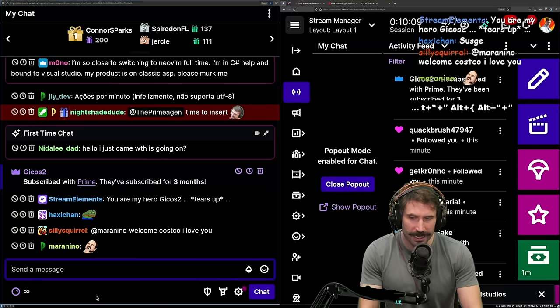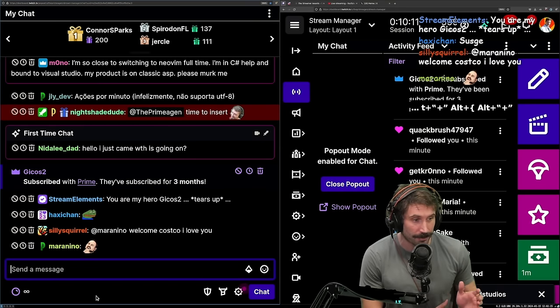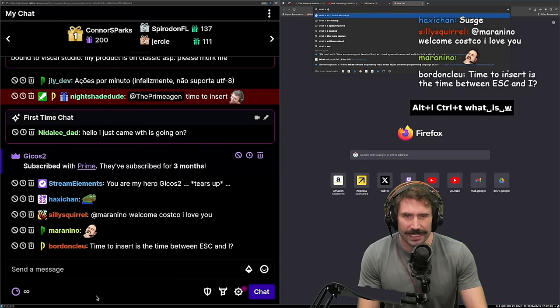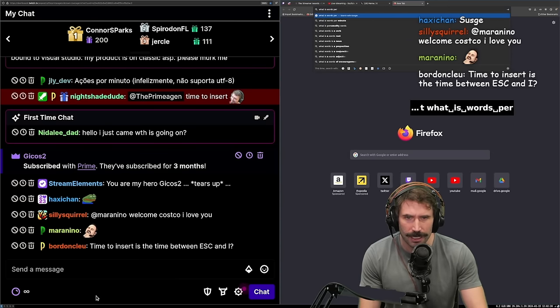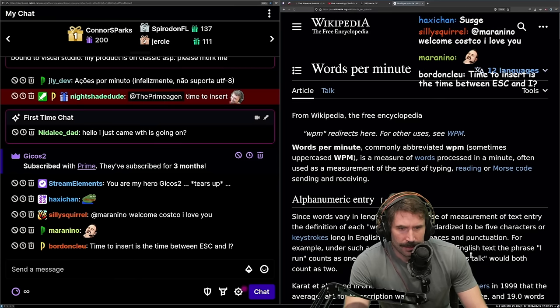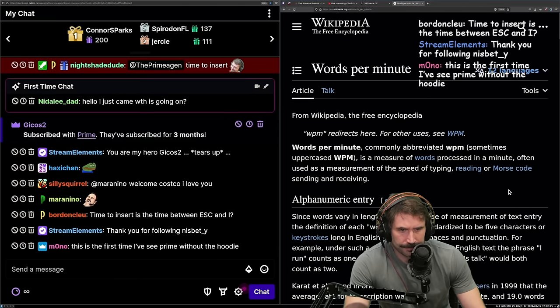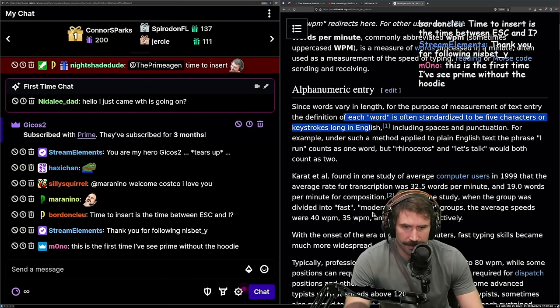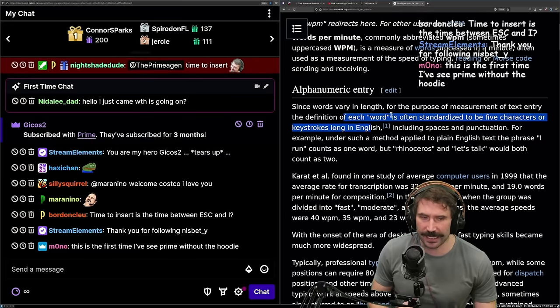So let's start keeping track of that so we can actually even calculate words per minute, right? Because I don't know what a word per minute is. I thought it was 5 characters. What is the count? I thought it was 5. Since words vary in length, for the purpose of measurement of text entry, each word is often standardized to be 5 characters or keystrokes in English. Okay, that's what I thought.